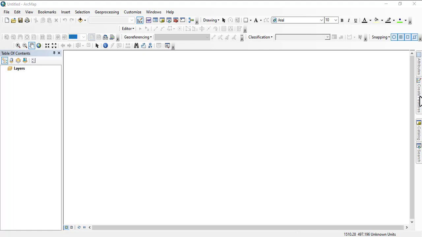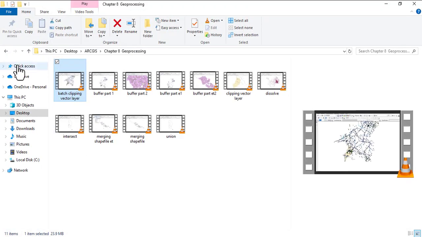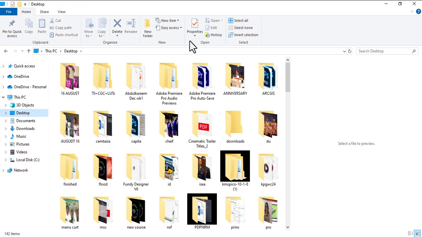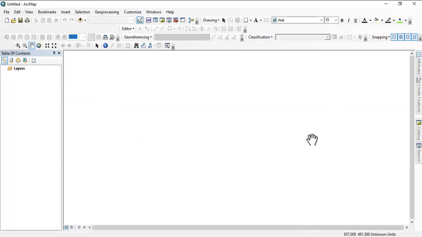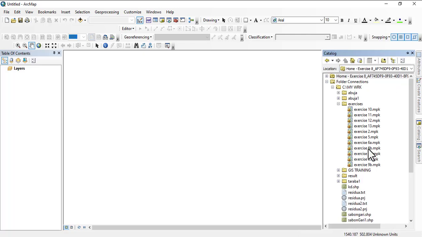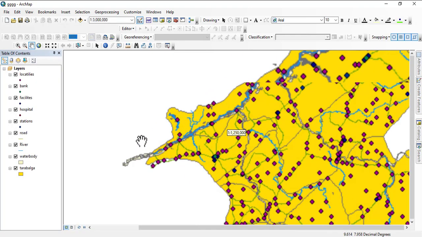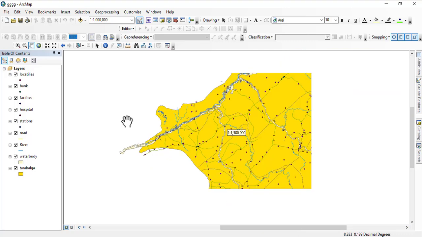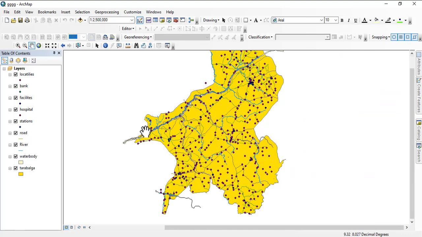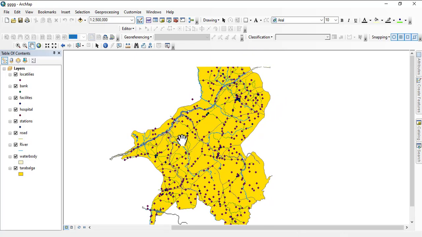Today we'll be handling geoprocessing. If you look at the syllabus we have, we're handling geoprocessing. So we'll be dealing with exercise 8. I think that's module 8, right? So open exercise 8. Exercise 8 contains data of Taraba State, and what we want to do is to perform some geoprocessing tools, actions on this.